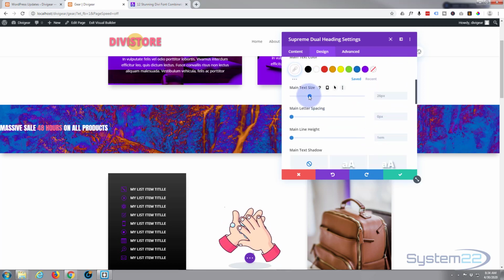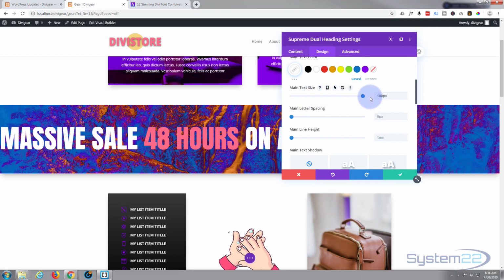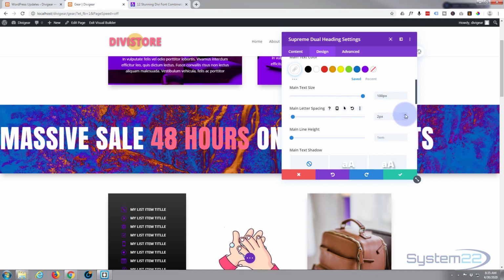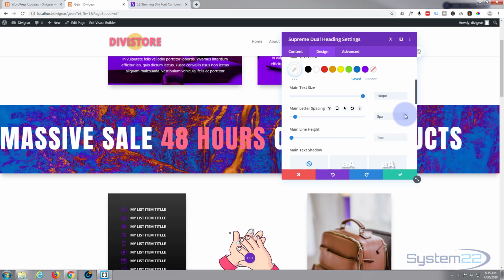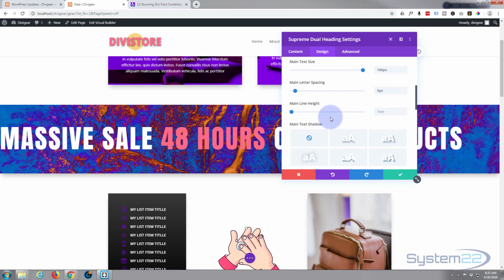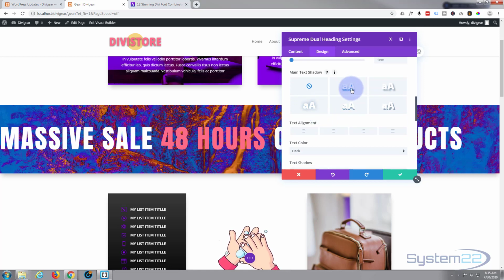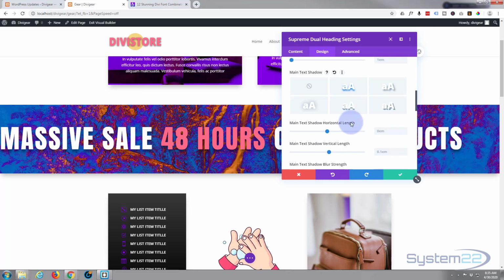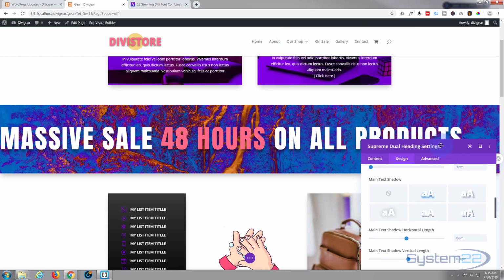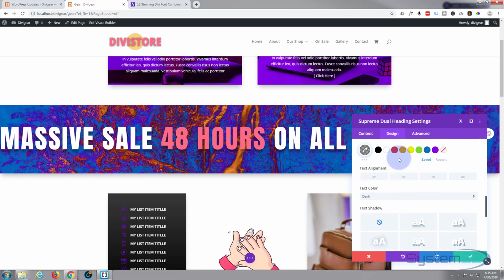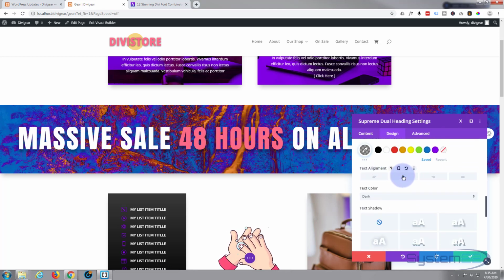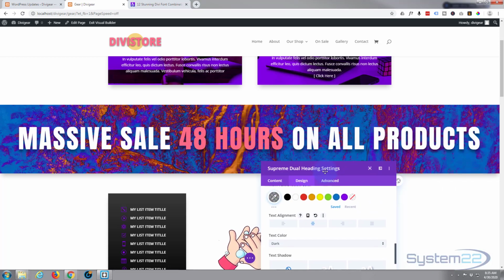Now I want it to be huge, so I'm going to ramp it up to about 100 pixels. Yeah, that's fine. And I want the spacing of the letters just a little bit more, so let's crank that up to 5. Yeah, that's better, so it's sort of spread out. I won't change the line height. I will give it a little bit of text shadow. That'll help it stand out even just a little bit more. And I want it to be in the middle, so go down to text alignment and we'll pop it in the middle. That's pretty much got it just how I want it.